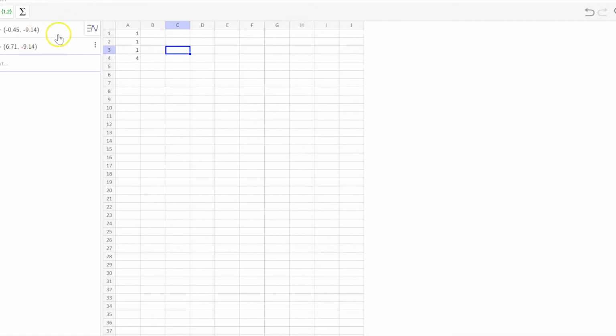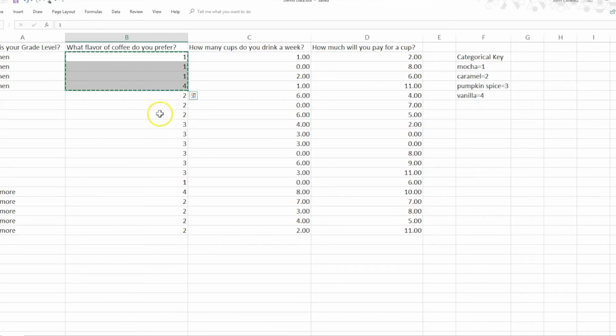You can ignore what happens in the algebra panel. It's not really necessary for us now. So I'm just remembering this is my freshman data. Now I'm going to get my sophomore data.